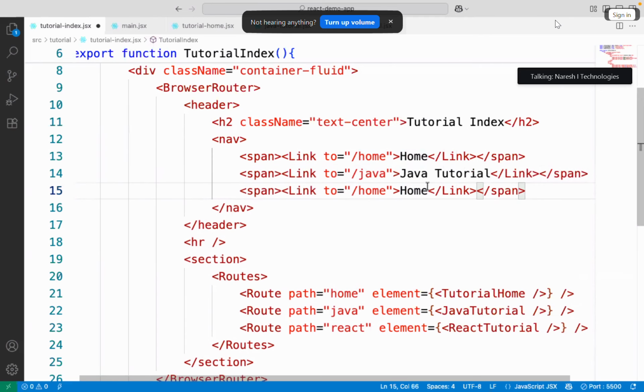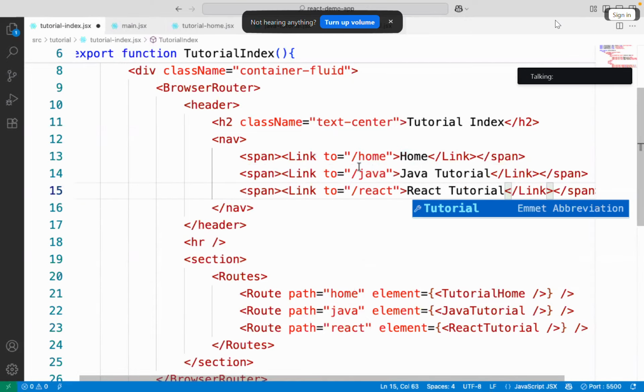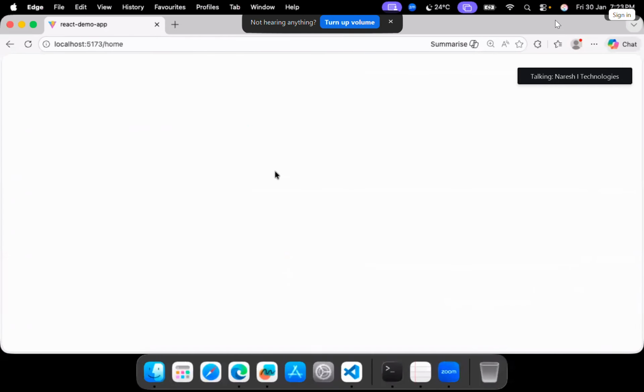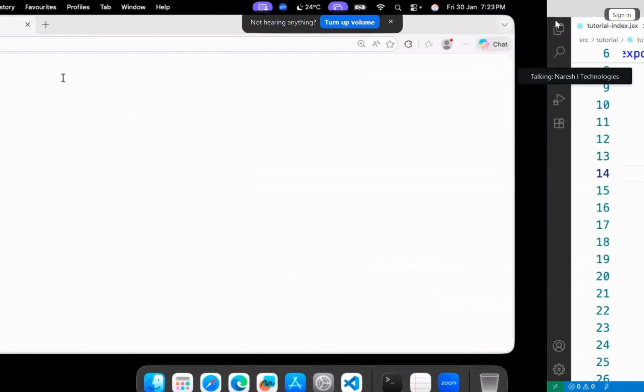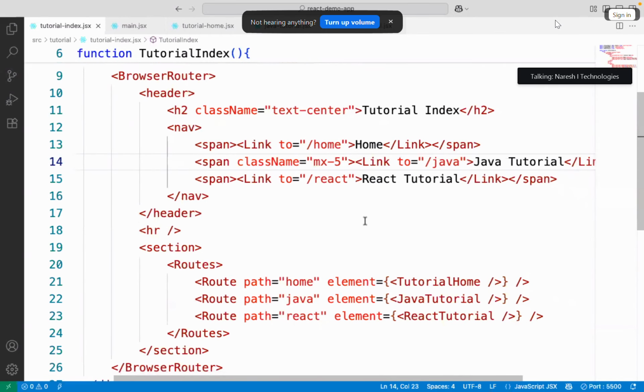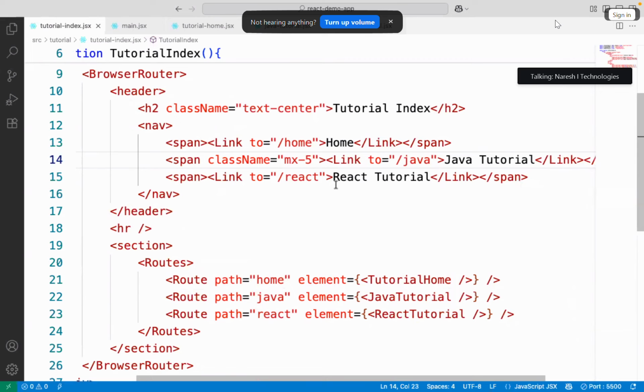And we have another one. Another one is what? React. So here we have React tutorial. And here I have given class mx-5, so that means we are adding some gap. And one more important thing when you are designing this: link to, that means it should navigate to a specific location and handle that.